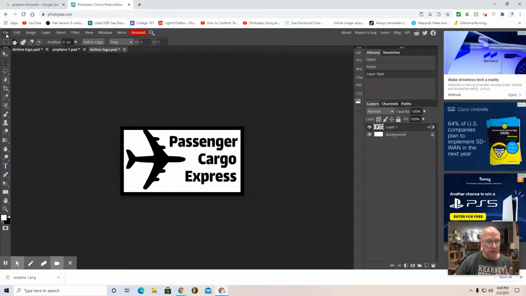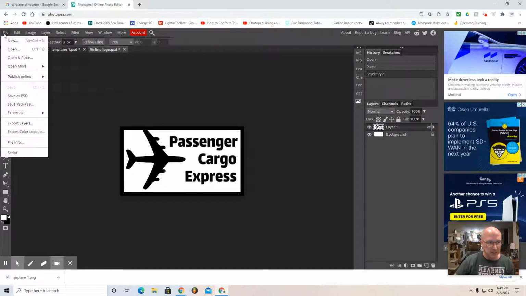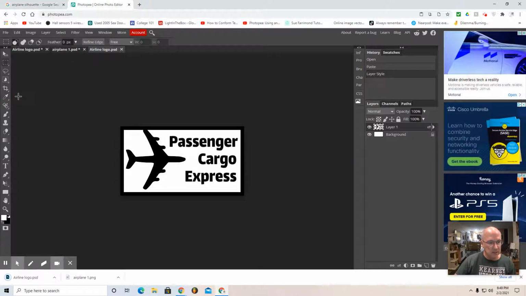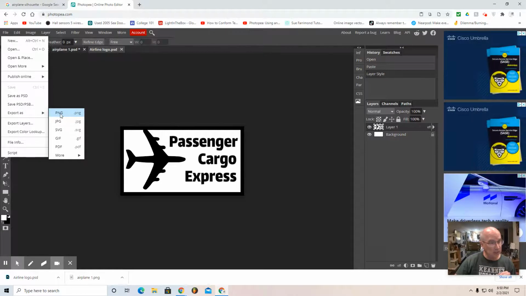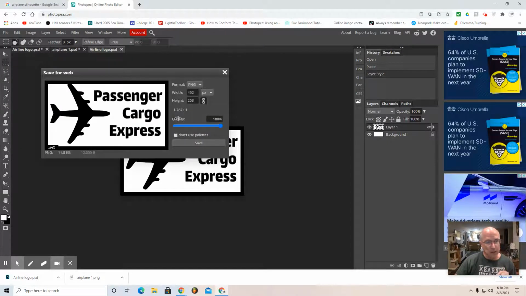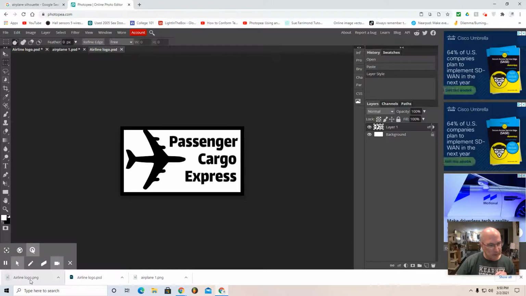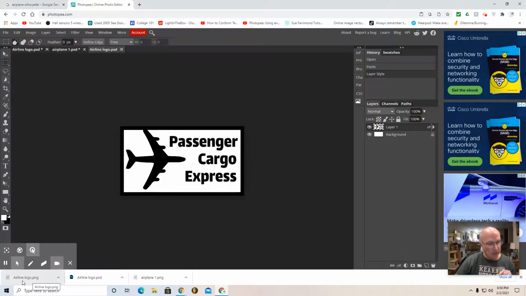So now you want to do 2 things. Save it as a PSD file, save as PSD, and that became airline logo PSD. That's an actual Photoshop file. Then I also want to go File, Export as PNG, which is an image file. Make sure quality is slid over 100% and save. It's also going into my downloads folder. The airline logo PNG file is the one you want to turn in.